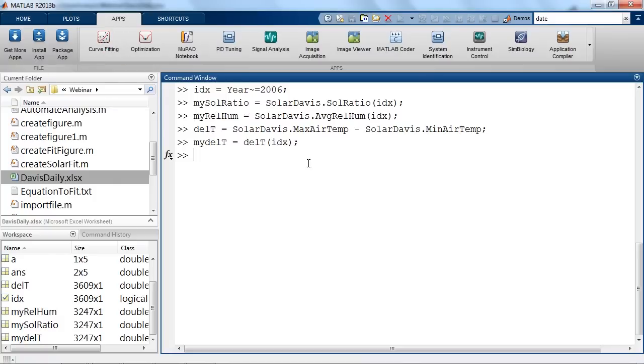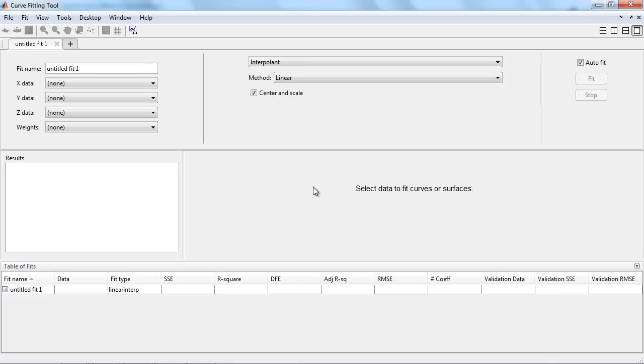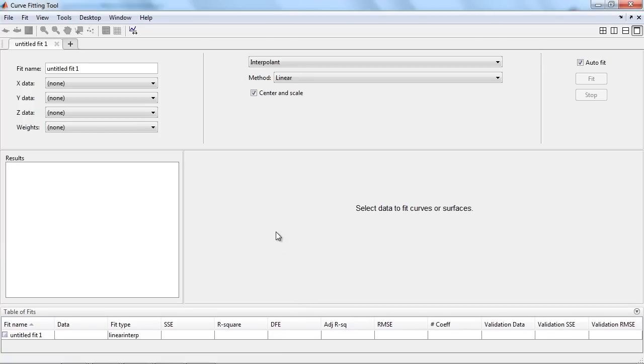So the curve fitting app comes to us from the curve fitting toolbox. If you're unfamiliar with the concept of toolboxes, these are add-on packages to base MATLAB that give you additional pre-built functions and examples and documentation, and in some cases, graphical applications. And the curve fitting toolbox is great for fitting equations of the form y is equal to f of x and z is equal to f of x and y.